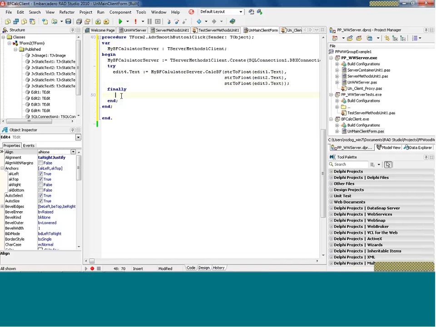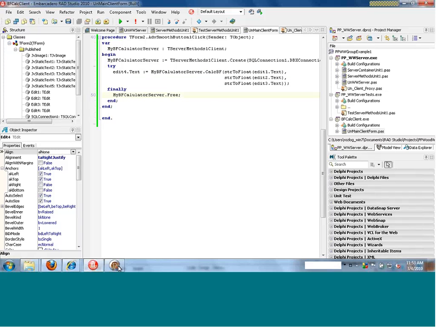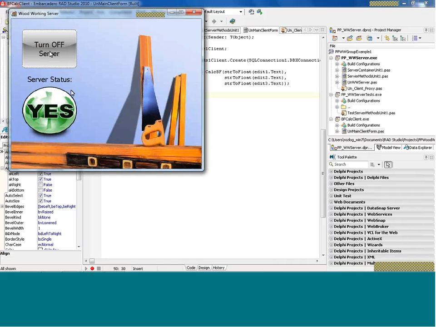The next thing we need to do is fill in our finally. And all we want to do is basically free it. So we're going to say free and put a semicolon. So now we've actually saved it. We now actually have our server, which is actually up and running right now. It's actually, the server is turned off, so we can turn on the server. So we have that server turned on. So it's turned on with yes.